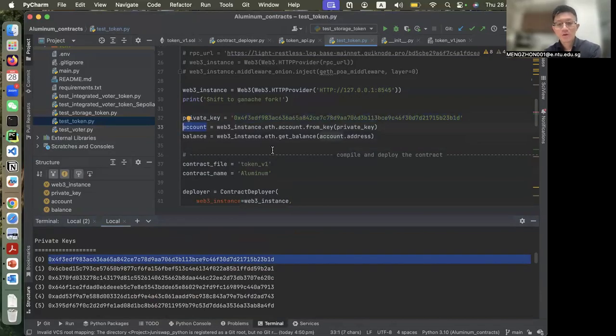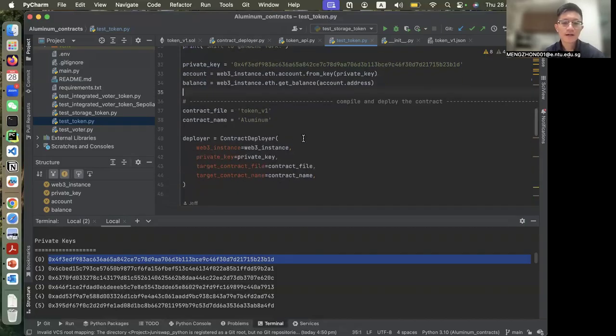As you may remember from the last course about the Bitcoin blockchain, the account address can be regarded as a public key generated from a private key. That's why, using only the private key, I can construct the account. I can also check the ETH balance of this account. And then I will call the contract deployer.